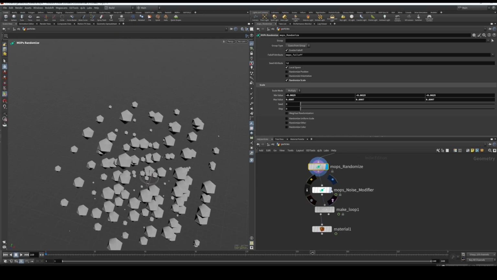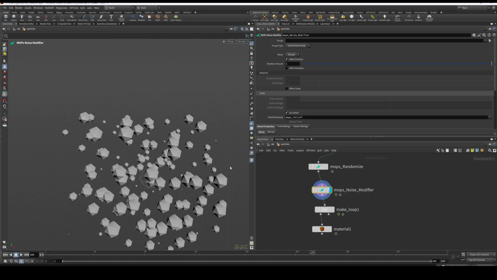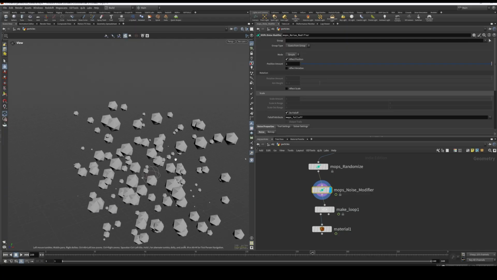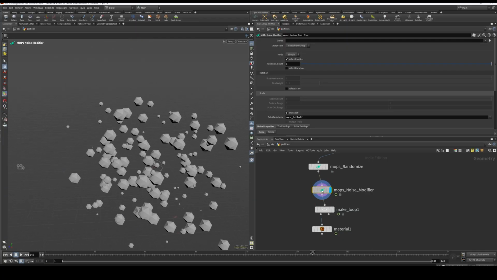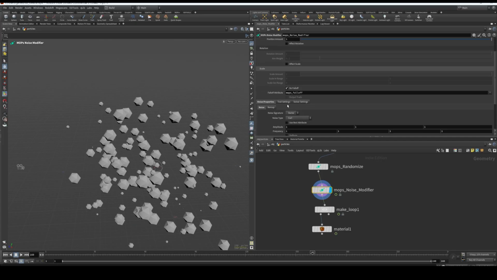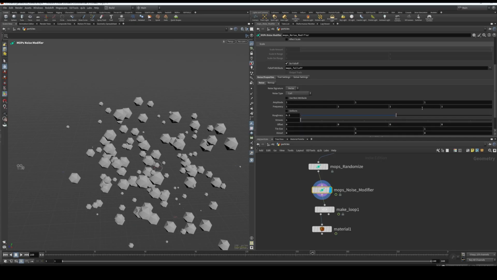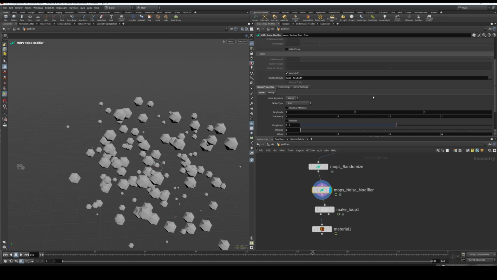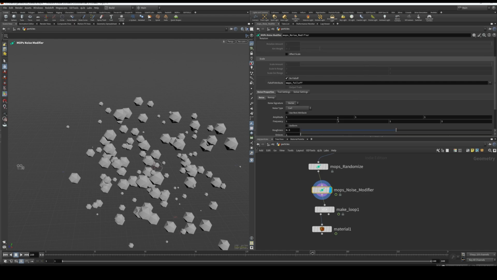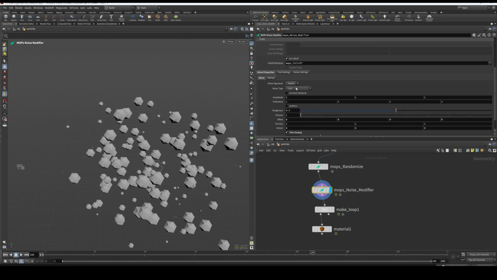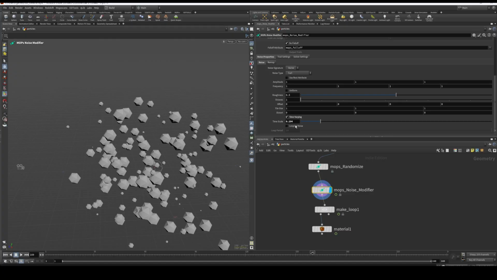And then I add the MOPs noise modifier, so that just scatters it a bit. So with the MOPs noise modifier, let me see my settings. I just left this at the basic one. Yeah, nothing, I didn't really do anything.